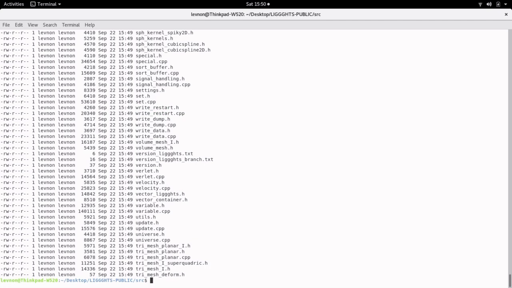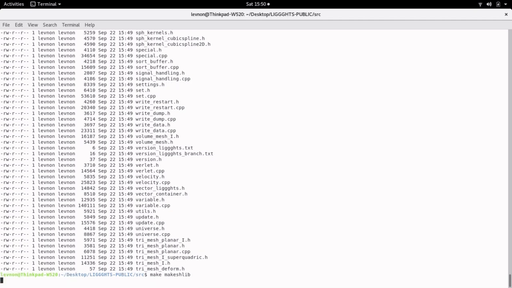And the first step in compiling LIGGHTS as a shared object is to invoke make shlib, which is going to generate the necessary files to compile LIGGHTS as a shared object. Now, since I'm using version 3.8.0, compilation requires a whitelist of different contact models that are used in the DEM simulation. And there are many ways to generate this whitelist, but perhaps the easiest way is to simply compile LIGGHTS as an executable.